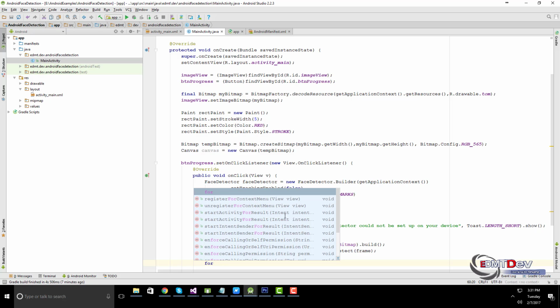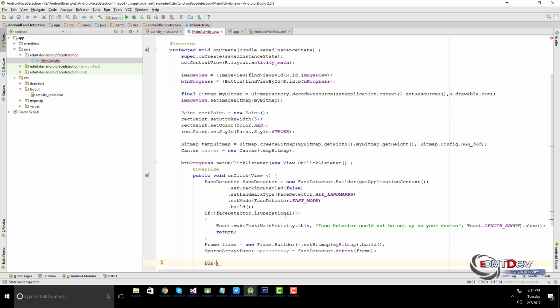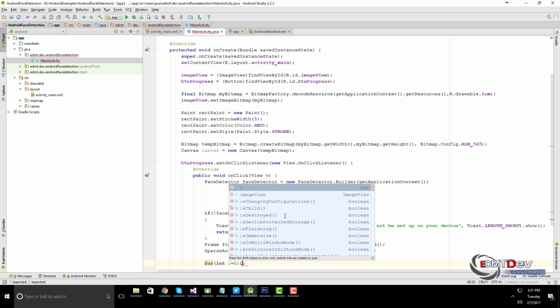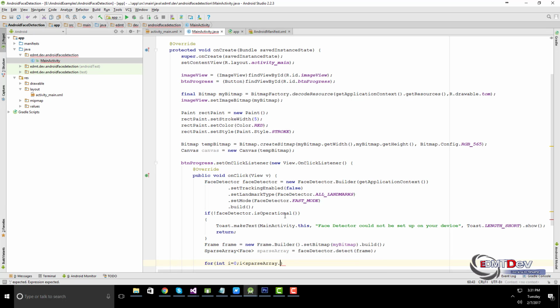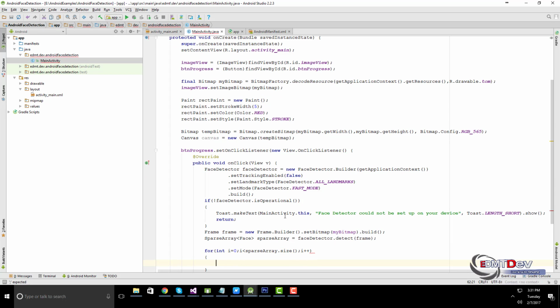A rectangle is drawn over the faces in this step. We can only get the left and top position from each of the faces, but we also need the right and bottom dimensions to draw the rectangle. To resolve this, we add the width and height to the left and top positions respectively.